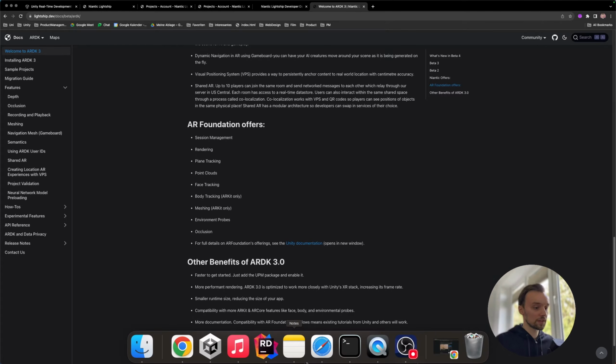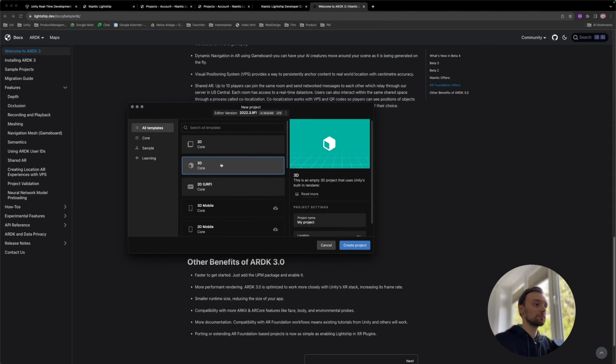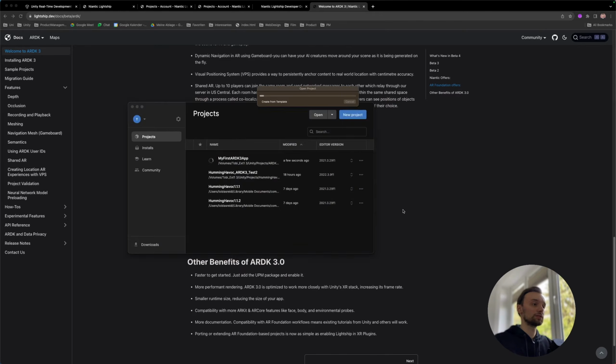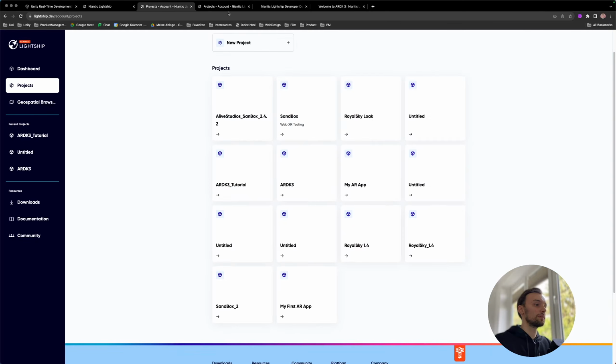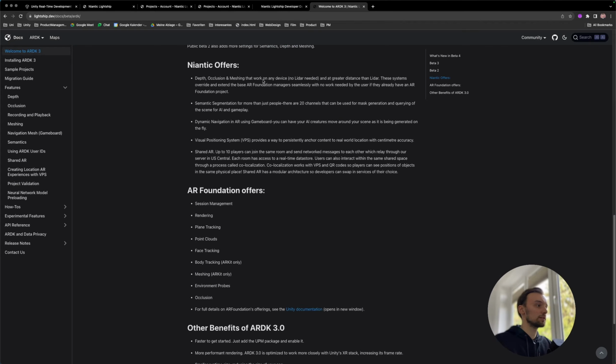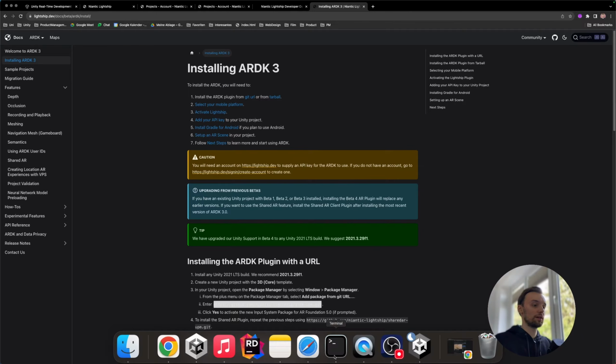AR applications. So then we need to go into the Unity Hub and just create a new project. Gonna choose the right editor version, select the 3D core and call it my first ARDK 3 app, choose a folder, and then create the project. So while it's loading, we can already go to the Lightship dev site. Where is it? Here. And copy the GitHub link. So we are going to need this link here. By the way, links are in the video description, of course.